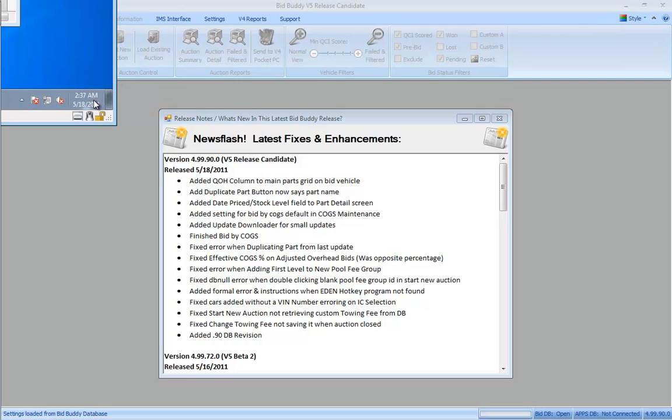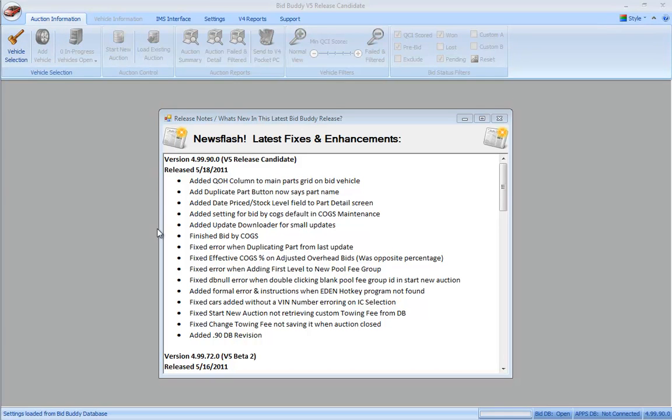Believe it or not, it is in fact 2:37 a.m. on Wednesday, May 18th, and I'm proud to say that I've just certified the release candidate for version 5 software on the Bid Buddy. At the release candidate stage, which means that every bug that we know about has been fixed, every feature that we want to release has been completed, and every feedback that we've received from our customers has actually been implemented as well. So things are looking in great shape.